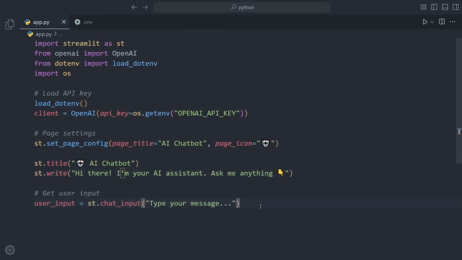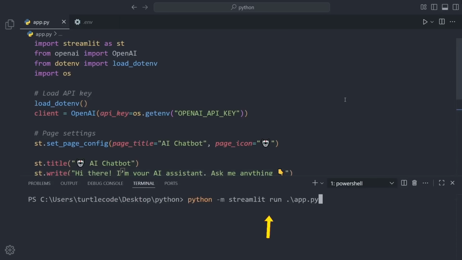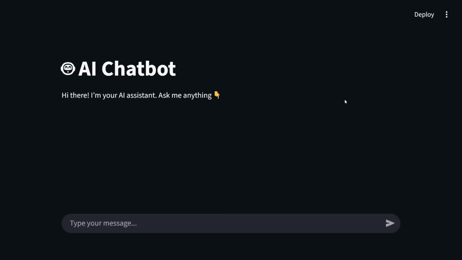Let's run the app now and see what it looks like. Using the command you see on the screen, Streamlit will automatically start the web app. And look at that. We already have a basic page with a title and a chat box where users can type messages. Pretty cool, right?